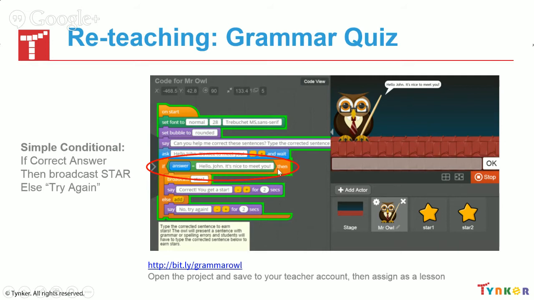So we're teaching students simple conditionals here. If what the user typed in is the correct answer, meaning what has been hard-coded in as the right answer with the right grammar, then what will be broadcast is a star as a reward.